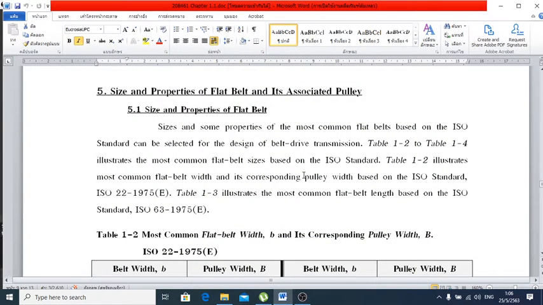Okay, let's go for section 5, chapter 1: the size and properties of the flat belt and its associated pulleys. Section 5.1 is going to be the size and properties of the flat belt, things like that, what I just talked about already. So therefore, we're going to go down for the design of the flat belt and its associated parts.